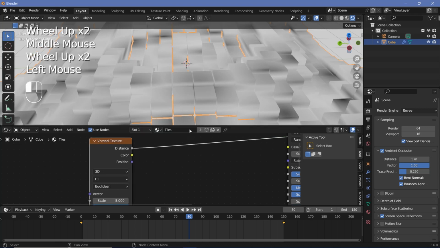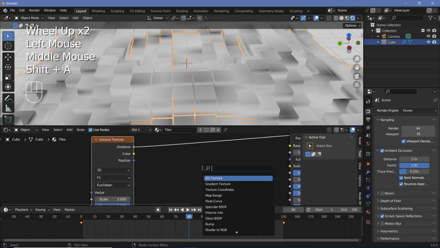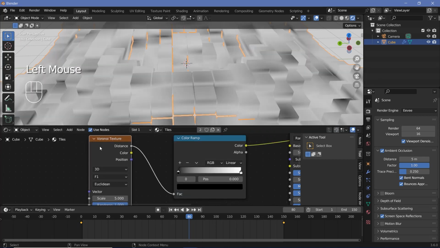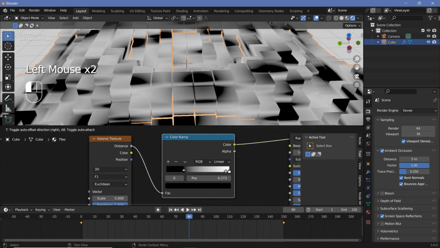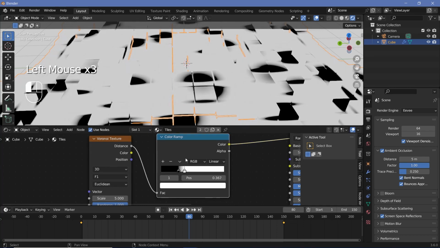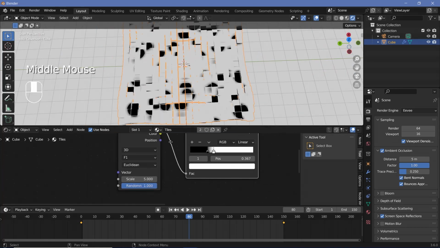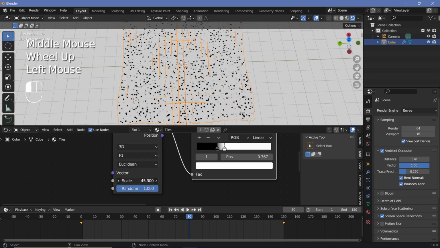Now, this is obviously not what we want. So for better control, I'll press Shift A and search for a color ramp node so that we have control over the output of this Voronoi texture. Now I can take this black slider and just drag it in, and take this white slider and drag it in, and now you can start seeing that we're seeing some sort of circles being formed. Let's get more of these circles by increasing the scale of the Voronoi texture.